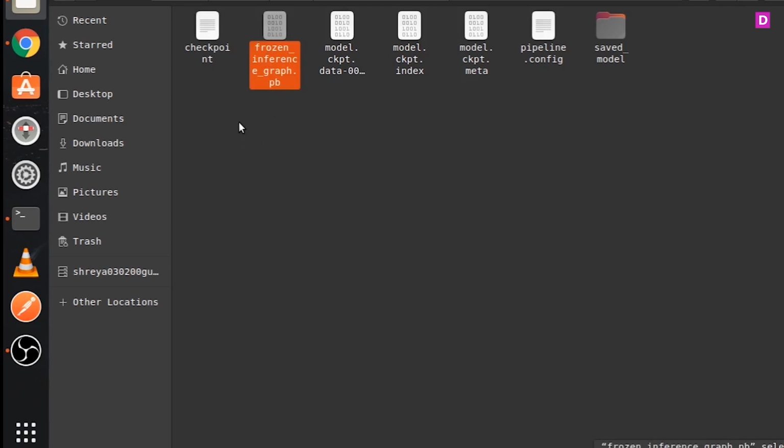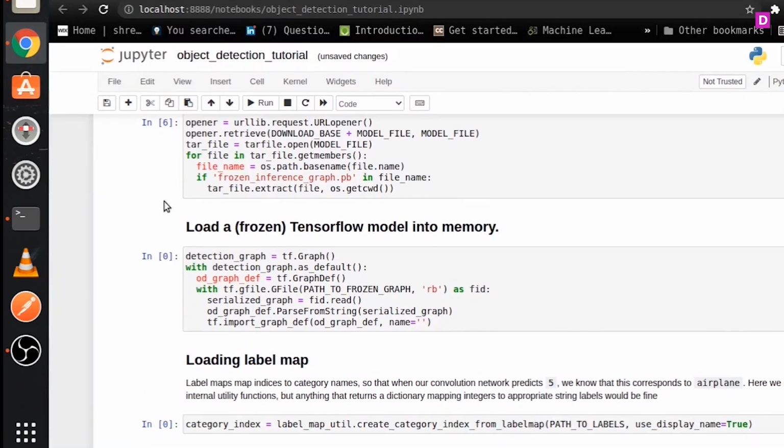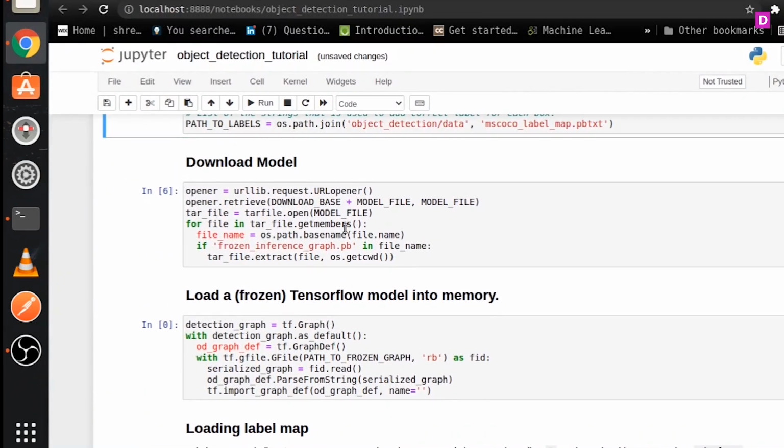Whenever you are loading the model and seeing whether it's working or not in whatever manner, you need this graph PB. But when you are training, your model will be in this CKPT format. These three together add up to a model CKPT format. Once you have that, you have to convert it into PB so that you can use it for inference.